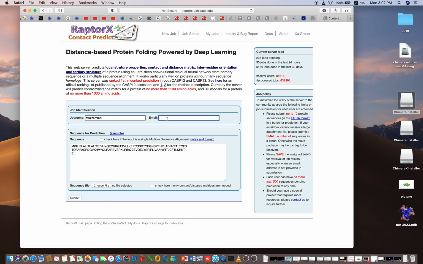Okay, then you will have to give your email address, and this is optional. If you don't want to give your email address, you will submit it to the server and you can wait on this page as well. This page will be refreshing after some time, and you will get your result on the same page. If you don't have time and you want to get the result by email, you can put your email over here.